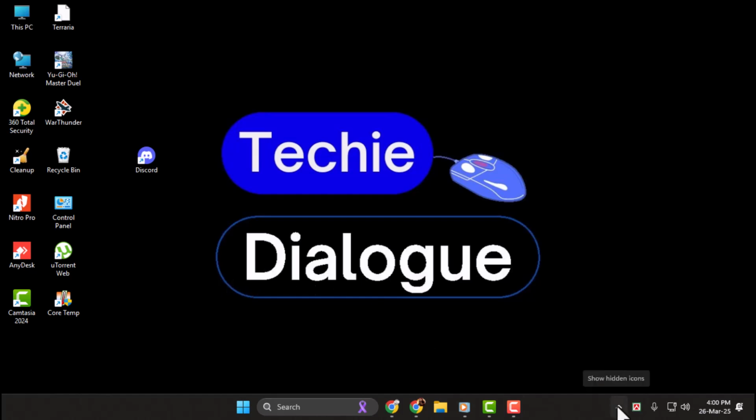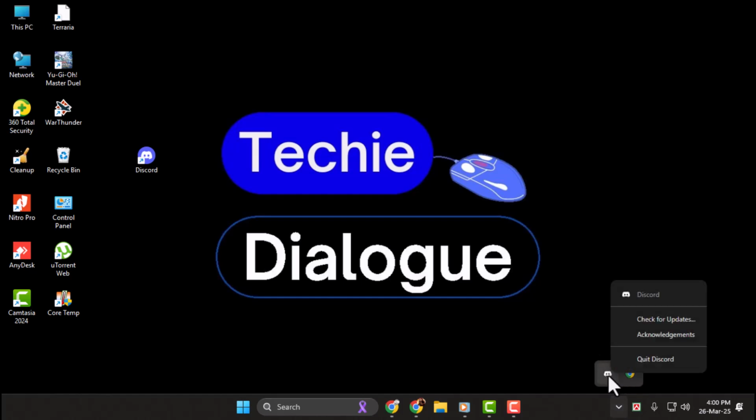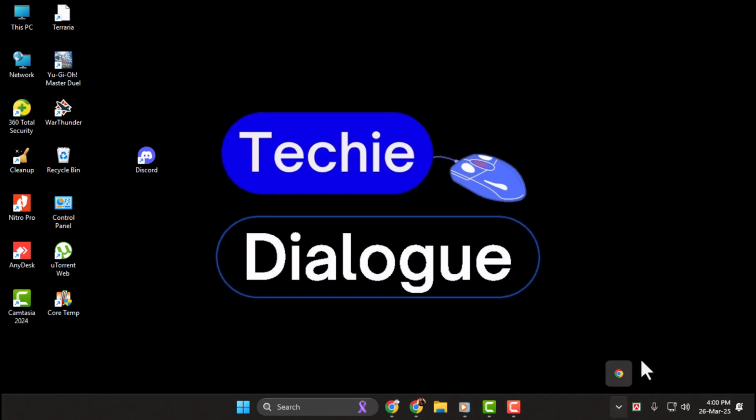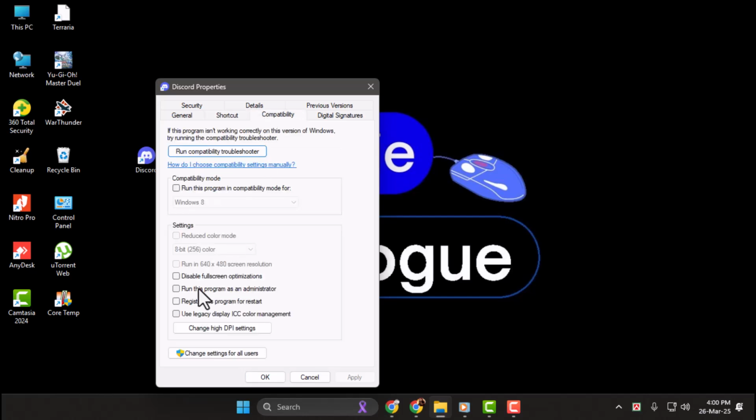Step 1. First, completely close Discord by right-clicking its icon in the system tray, bottom right, and selecting Quit Discord. Then, right-click the Discord shortcut, choose Properties, go to the Compatibility tab, and check Run this program as administrator.